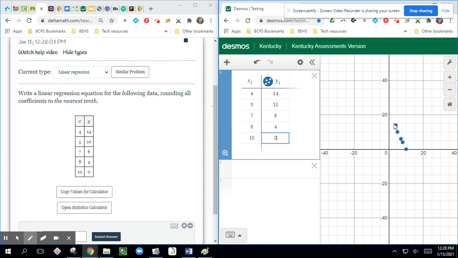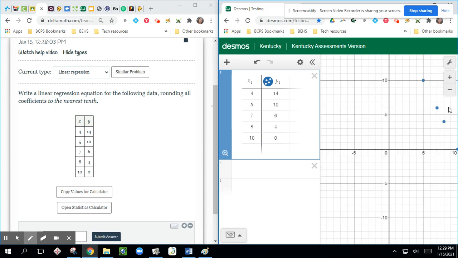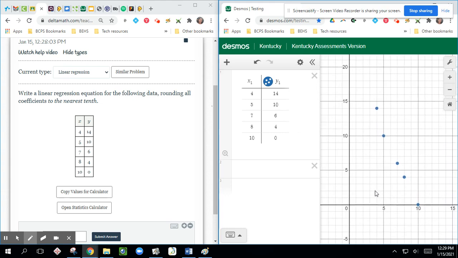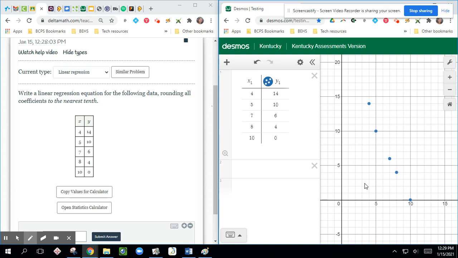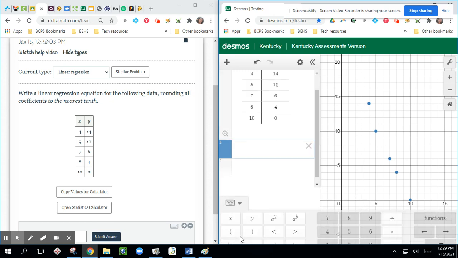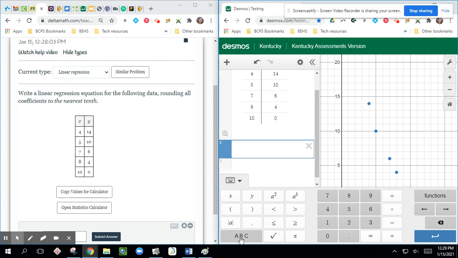Because I zoomed out last time, you could see all my points are right here. Anytime you want to go back to a regular screen, you press the house. It spreads it back out. You can also click on the screen and pull it around. So I'm just going to pull mine around to show my points. And then I'm going to come down here and I'm going to ask Desmos to give me those important pieces of information. So this time I'm going to show you with the keypad how you can do that.